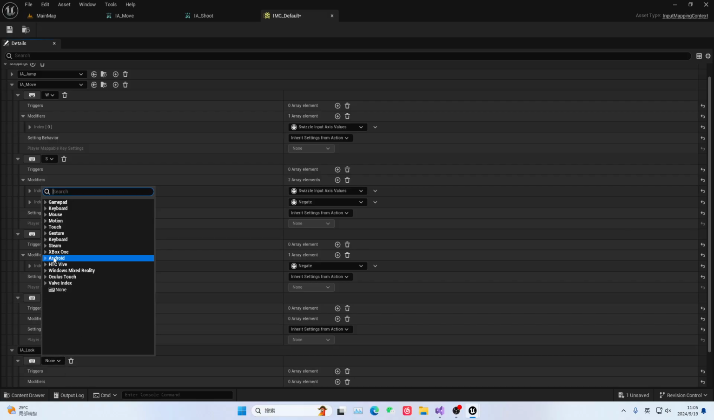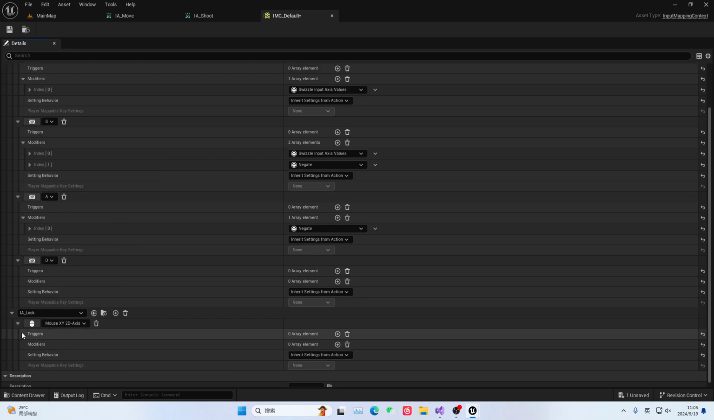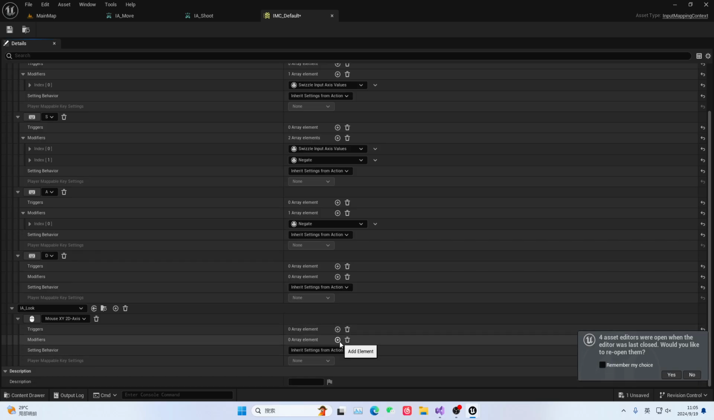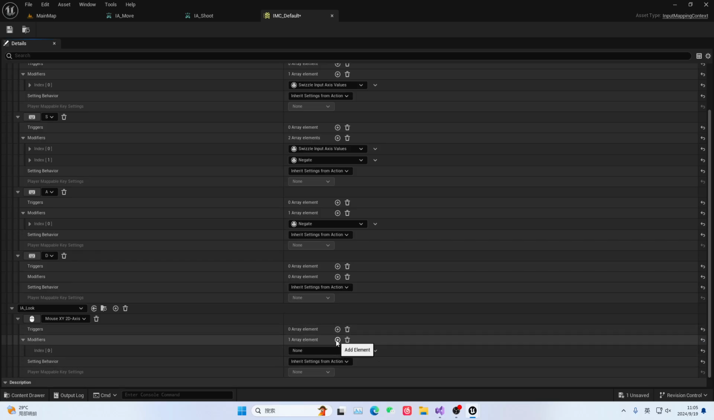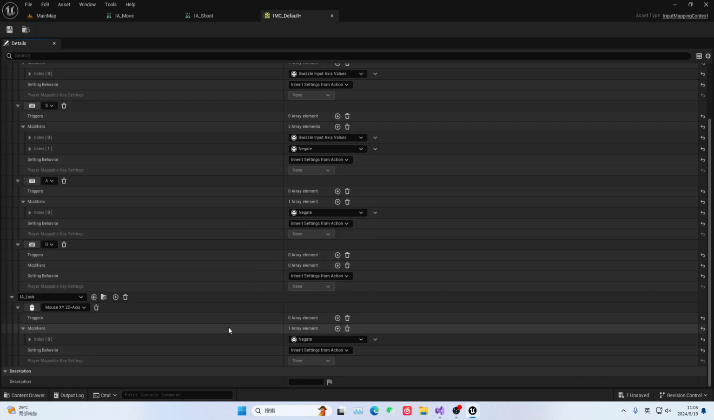Because this place is here, we click on mouse. There is a mouse XY 2D. Something like that. Then, within this mouse, we need to add a modifier. We can see it here. We just add a negation to it. Okay, so in fact, this way we have completed a basic input response configuration table.